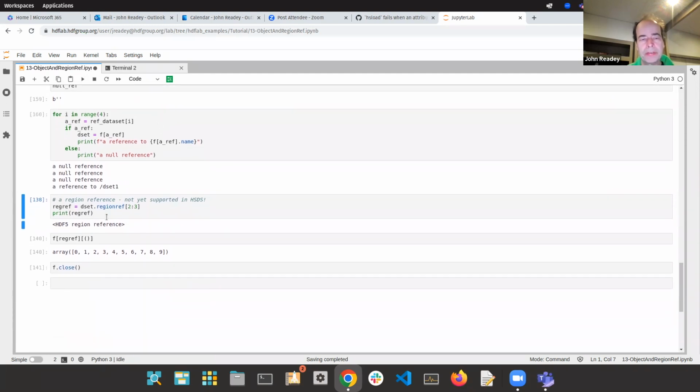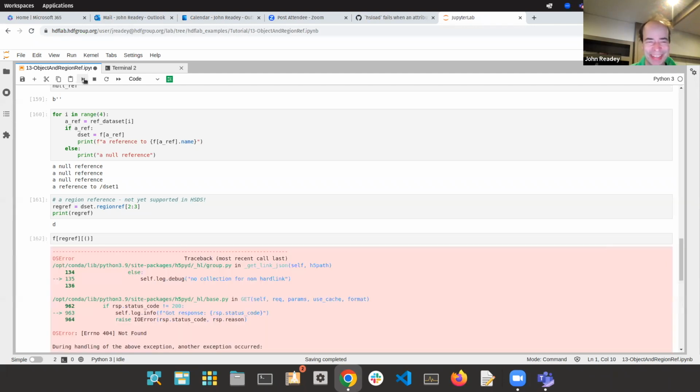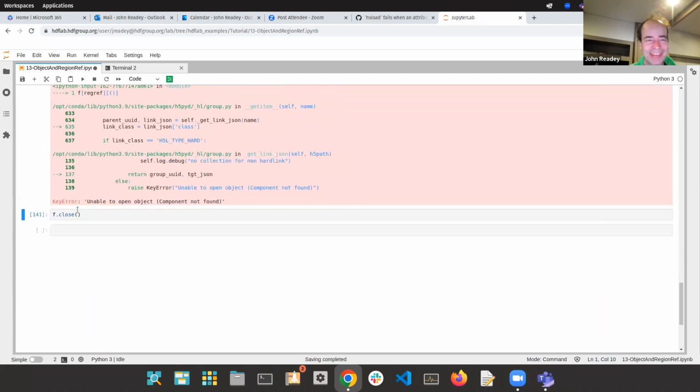Unfortunately, region references are not supported in HSDS. If I do this, I think it's going to fail. Well, I don't know what that's doing, but it's not a region reference. Okay, let me close it out.